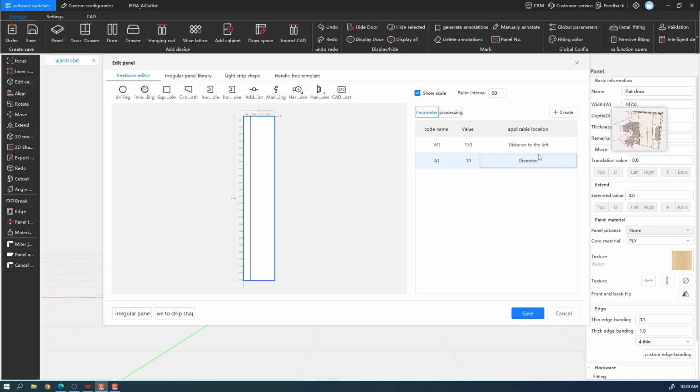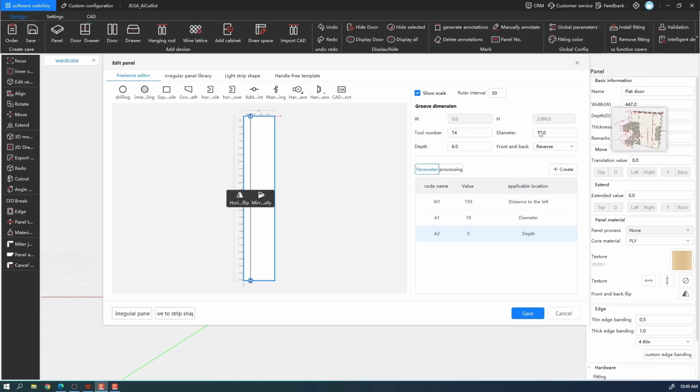It's just for a note for you, and then next time when you see all this code, then you will know what it means. So let's create one more, A2. This value should be 6, and this is the depth. And for all these parameters you create, you can click on here and then input it inside. Like for this one, it is the distance to the left.